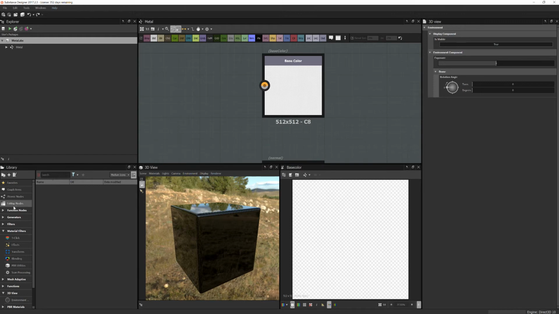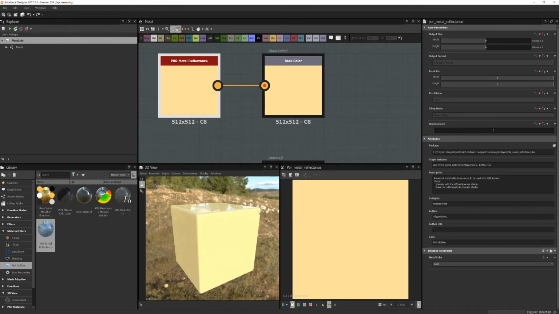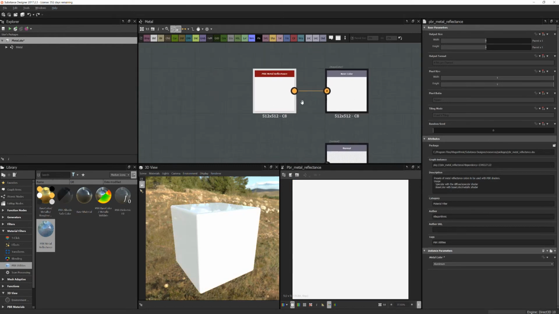So what I like to do is under filters, material filters, you'll see that there's one called PBR Utilities. I'm going to drag and drop that into PBR Materials. I'm going to grab my PBR Metal Reflective Material, just drop it in here, and connect it. What you'll notice is it gives it a gold material. I can change that down here. I'm going to change that to aluminum because my gutter is made of aluminum.